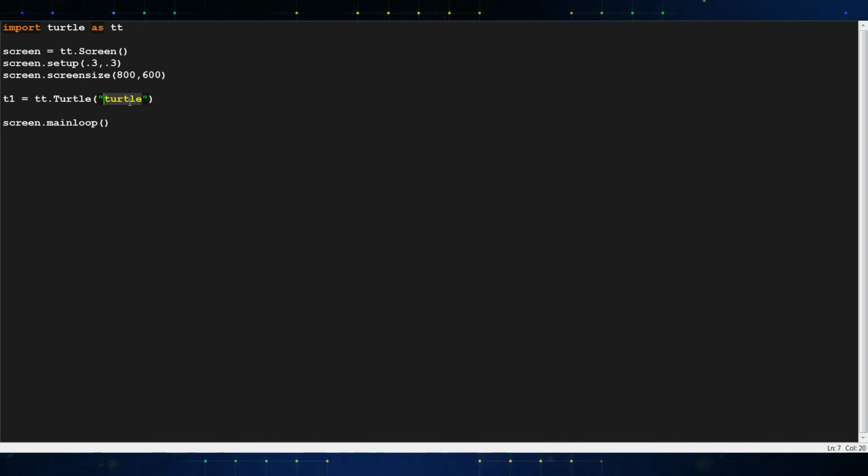This turtle right here. If you use different names here, you can get different shapes, right? But I'm just going to stick to the basic one right now. And now we're going to focus on methods that our turtle can use. As I said, we're going to be using turtles to draw things on our canvas, on our screen.